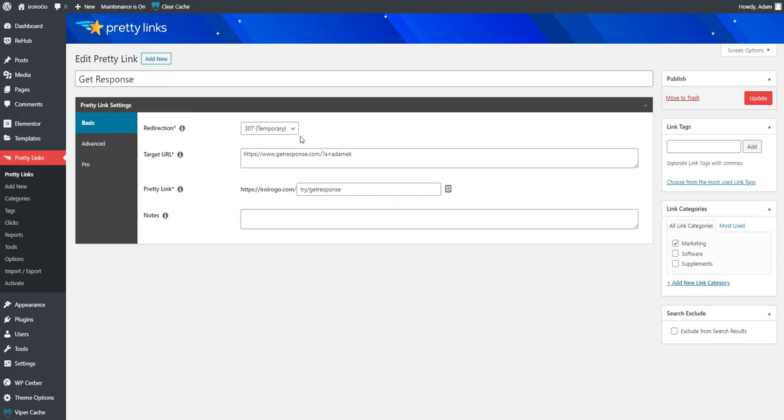Then there is redirection, so you can choose out of many here. Basically, I have 307, and this is the one I just keep. Here's the target URL, so this is my GetResponse affiliate link, so you can see it's very easy. Then this pretty link. You can put whatever you like here. I just put "try" here because the trial is always free for at least 30 days. And then here are notes. So the notes are just for yourself.